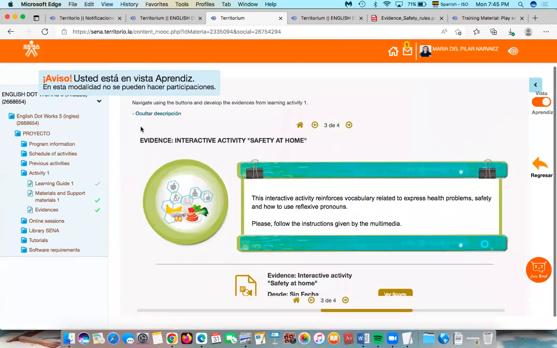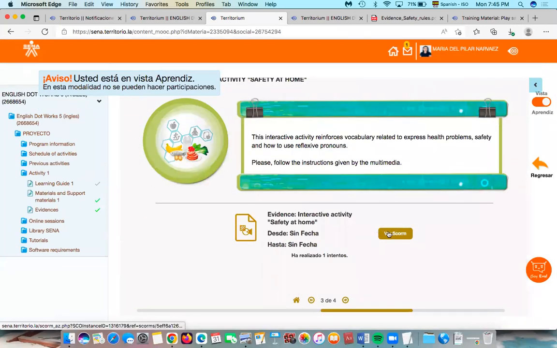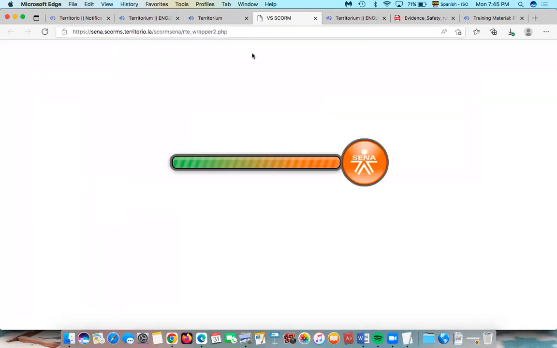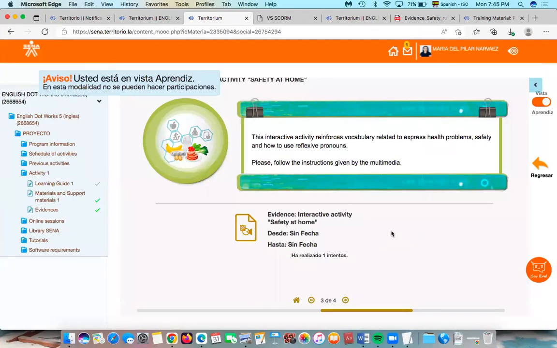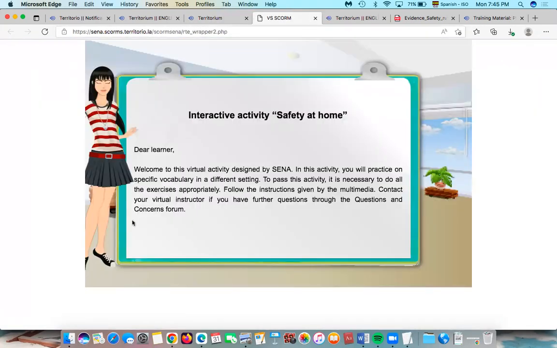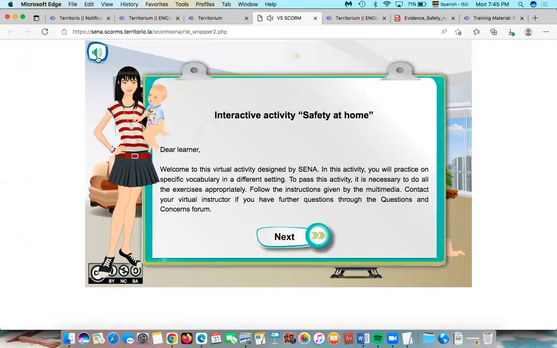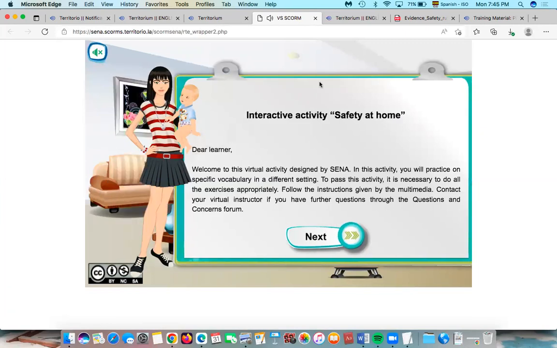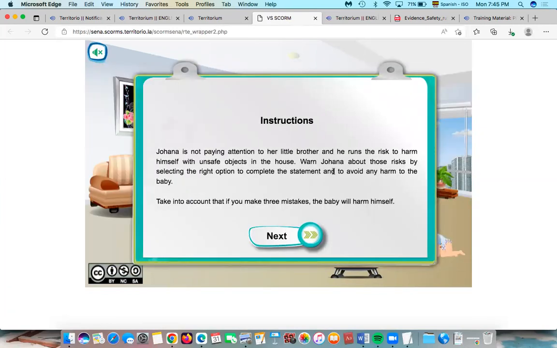Después viene Interactive Activity Safety at Home. This is an interactive activity, right? So you need to click here on the score, and then you can see here the interactive activity. Okay, so here what you need to do is choose the right option to complete the statement to avoid any harm to the baby.